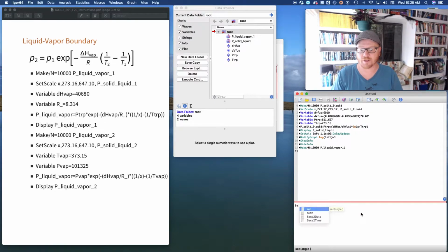Okay, and then now I'm going to say set scale. Because this is my liquid vapor line, I'm going to say 273.16, and I'm going to take this all the way just a little bit past the critical temperature. So I'm going from 273.16 all the way to 647.10 Kelvin, just a little bit past the critical point.